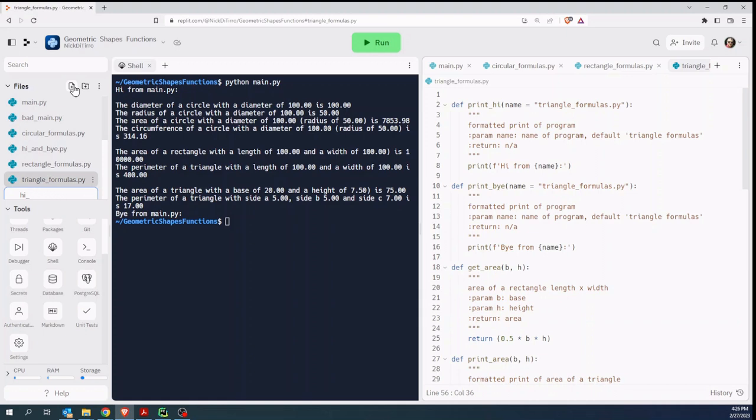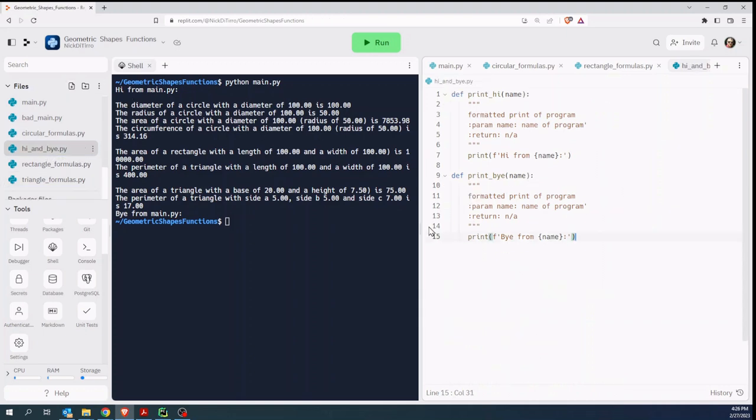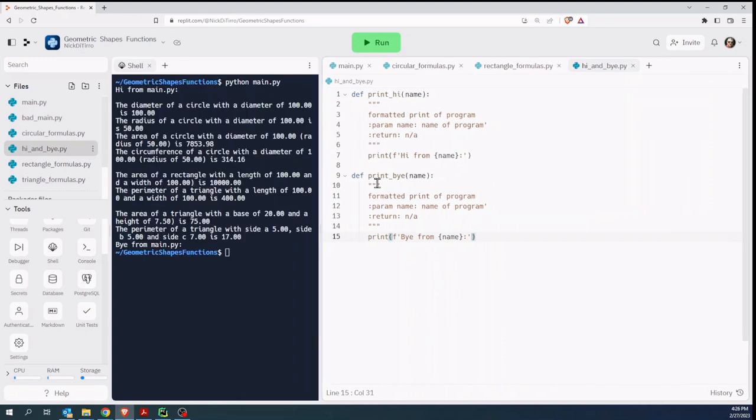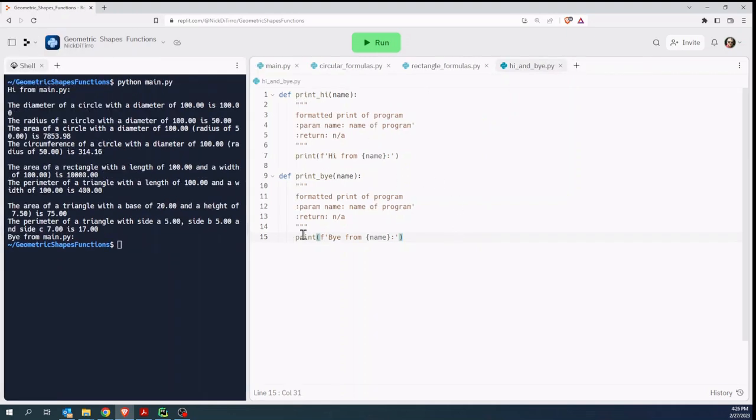And since I already created it, I don't need to do that. And here's this high and by program. I created this high and by program before the video, and basically it has the print high, print by. I removed the defaults because this is going to be a generic program now. And let's use that in main.